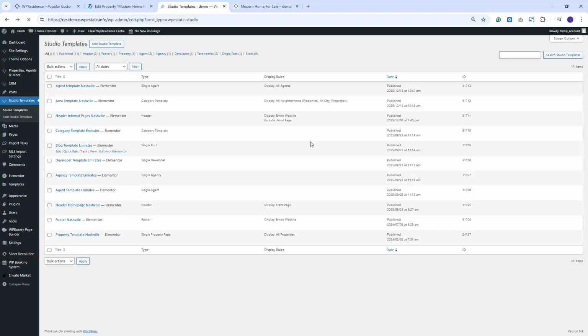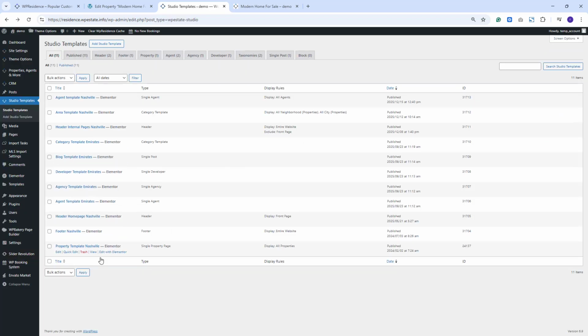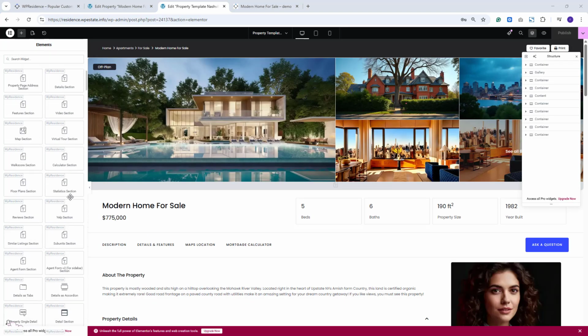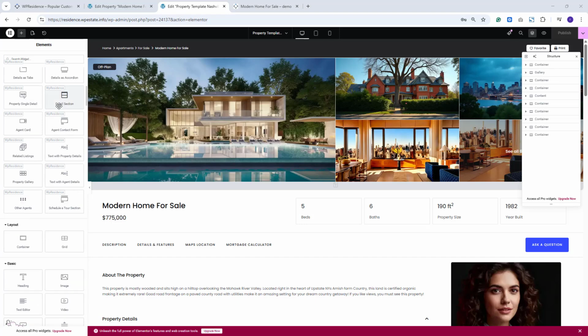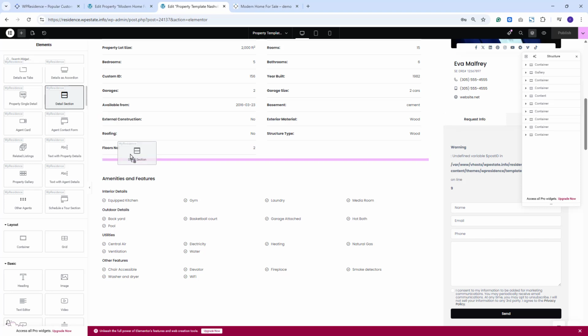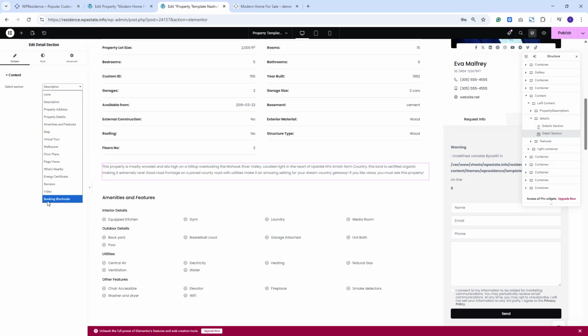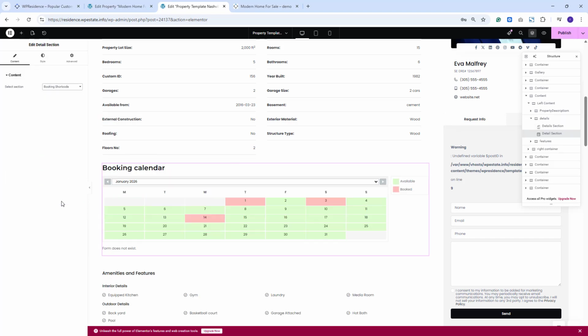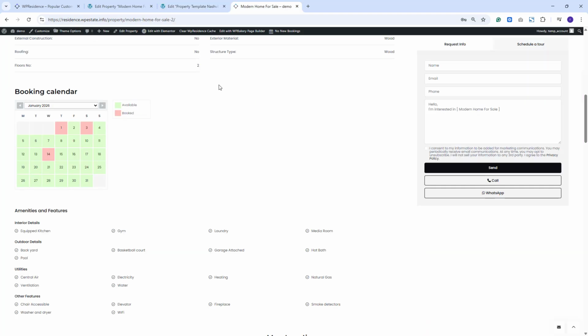And next, I will go back to the Studio Templates and edit the template with Elementor to add the shortcode widget. The shortcode section can be added using the detail section widget. I will add it in the page with drag and drop, and from the drop down I will select the booking shortcode element. I will save changes, and now on all properties where the custom template will apply, the booking calendar will show. These are the steps that you need to take.